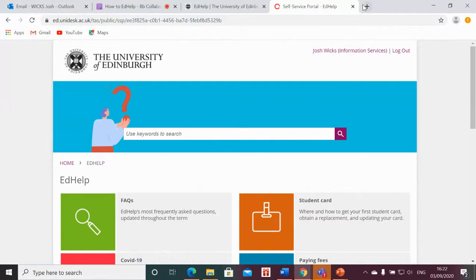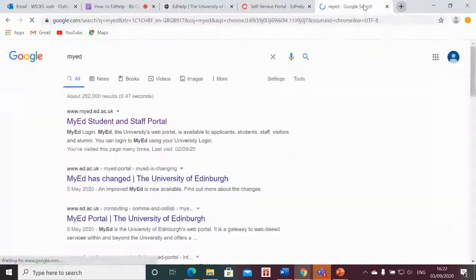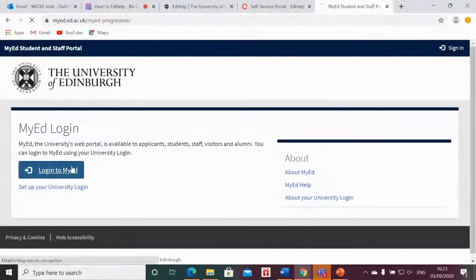Now, the second access point is via MyEd. If no one's aware of what MyEd is yet, I'd really recommend it from a student perspective, because as a student, you will use MyEd every single day.